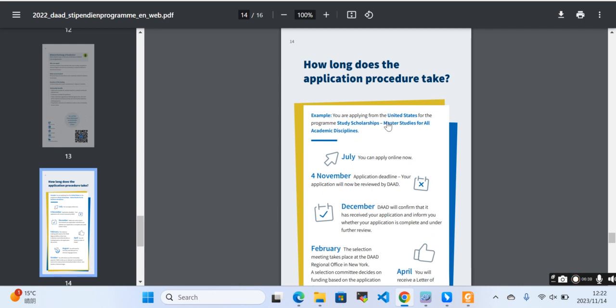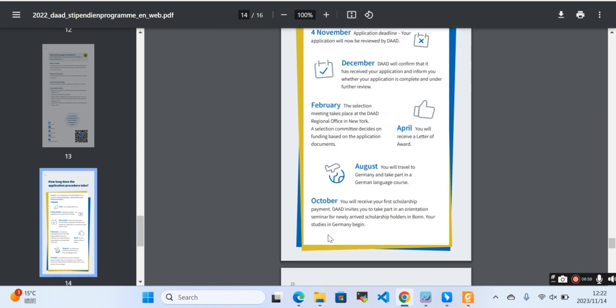For example, you are applying from the United States for the program study scholarship master's studies for all academic disciplines. July, you can apply online. 4 November application deadline. Your application will now be reviewed by DAAD. December, DAAD will confirm that it has received your application and inform you whether your application is complete or under further review. The selection meeting takes place at the DAAD regional office in New York. The selection committee decides on funding based on application documents. April, you will receive a letter of award. August, you will travel to Germany and take part in the German language courses. October, you will receive your first scholarship payment. DAAD invites you to take part in the orientation seminar for newly arrived scholarship holders in Bonn. Your studies in Germany begin.